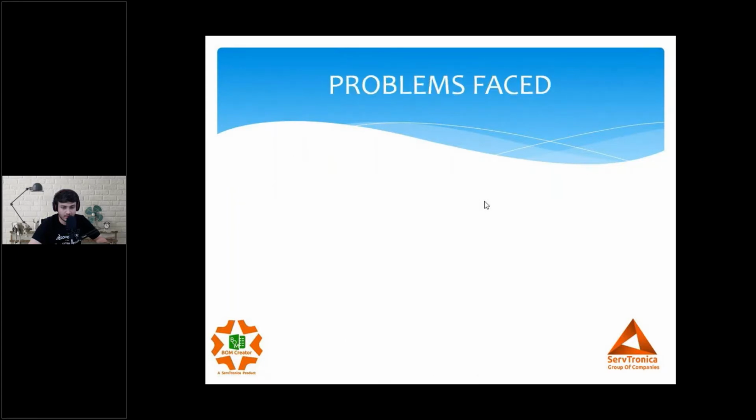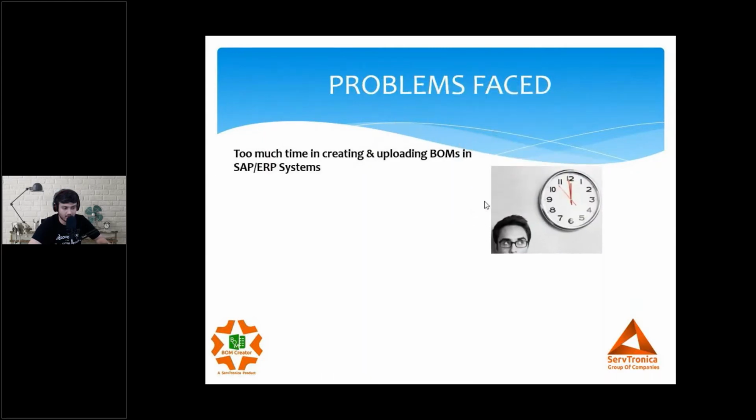But in spite of having this feature already available in SolidWorks, most of the manufacturing sectors face certain challenges, which we have tried to jot down here. I will be discussing that. The first and foremost thing is that designers are spending too much time in preparing and uploading BOMs in the ERP and SAP system. As you saw the SAP system in the previous slide, it becomes the designer's responsibility to prepare the bill of material and upload it in the respective ERP or SAP system. So how do they do it?